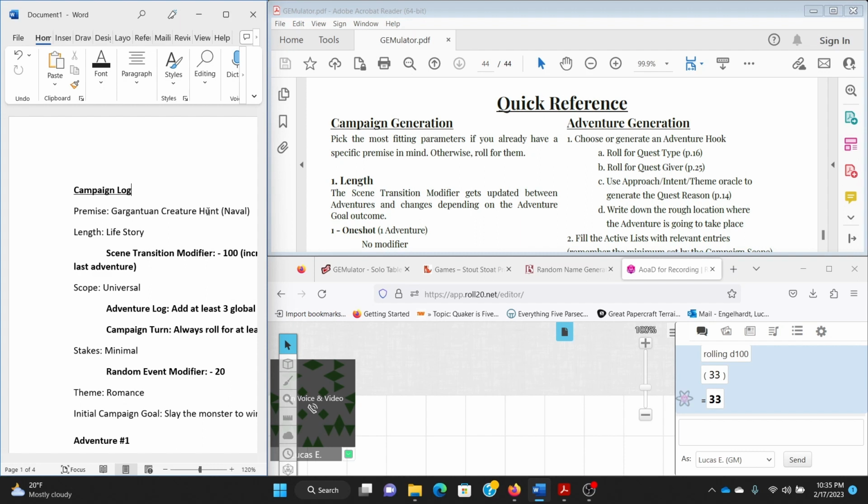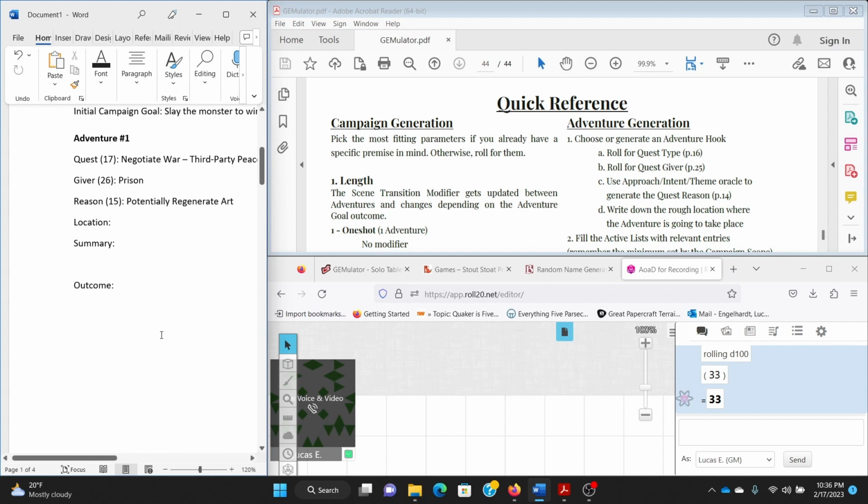Then we know the scope is universal, which means we're going to have global factions that are interested in what's happening throughout this campaign. We know that the stakes are minimal. That is, it's not a big deal if things don't actually work out. It's not going to be that this creature consumes the universe. Rather, it just didn't get hunted. The theme, it turned out, was romance, so we decided this meant that if we slay this monster, it's going to win the princess's hand for whatever the kingdom is that wants this monster slain.